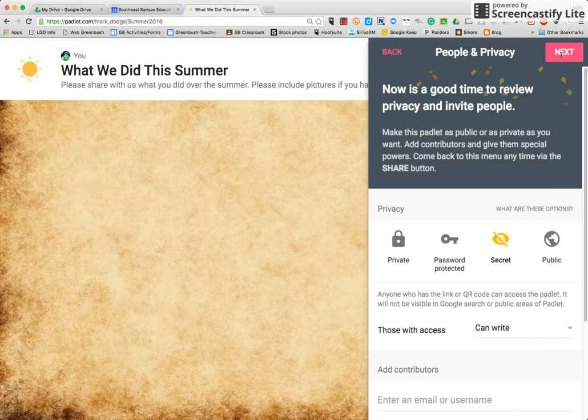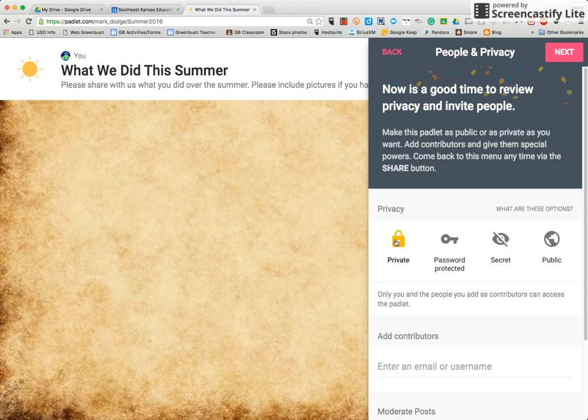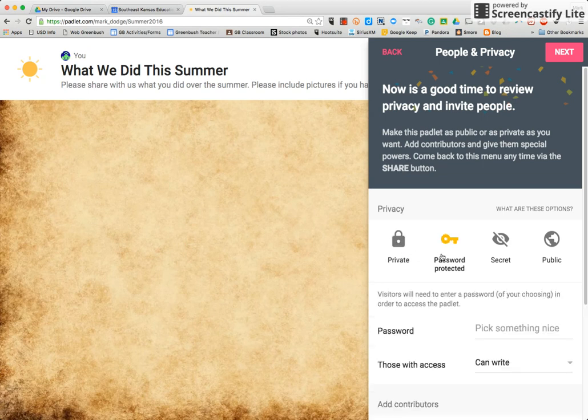Click on next. The next part is I'm going to set my privacy. And there are various layers of privacy that I can add. The most secure is private. By doing this, only people that you add as contributors can access this. Contributors are those that can actually get in and do some of the work within the whole theme of it. So they can change the background, they can change the tiles, they can change the title. All right, that's one option. The other option is to password protect it.